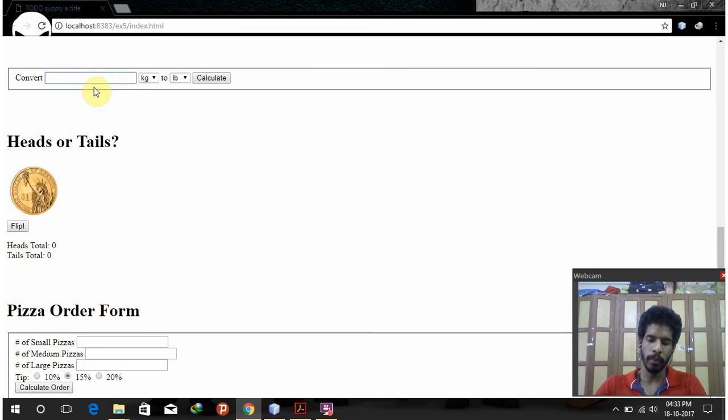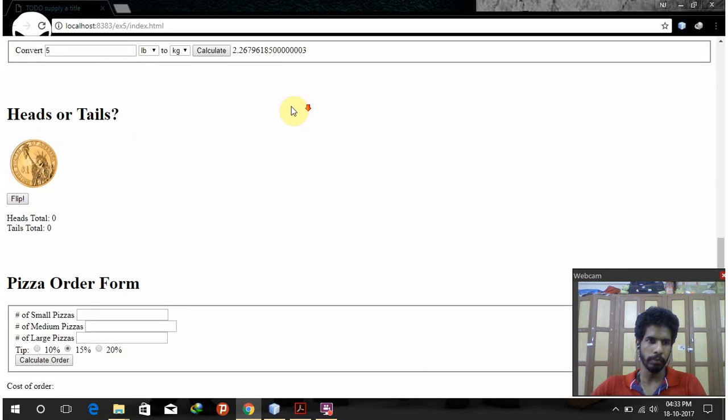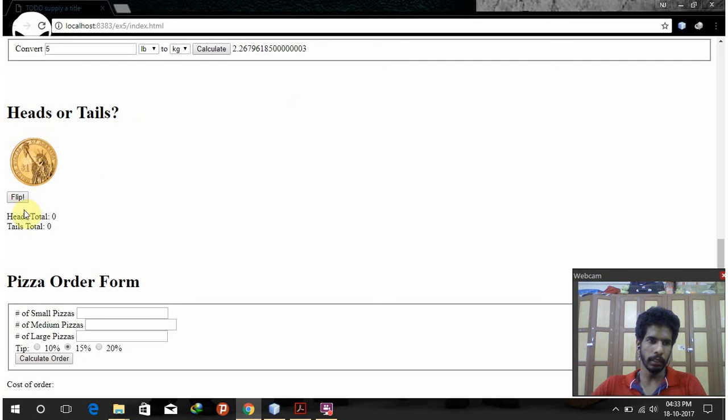Now converter 5. I have given kilo to LB, so it will be calculated as per the index given, the ratio, and LB to kg is also given. For heads and tails, it's a coin showing the tails. I am clicking the button called flip. It's flipped and the image is head, and it's counting the head as 1. Again after flipping, it turns to tail, and the tail is 1.